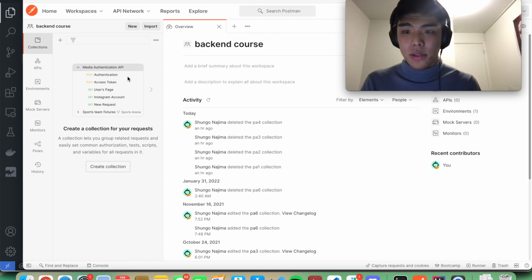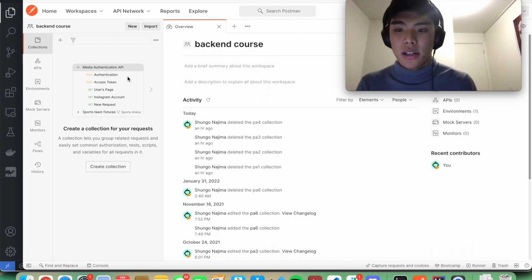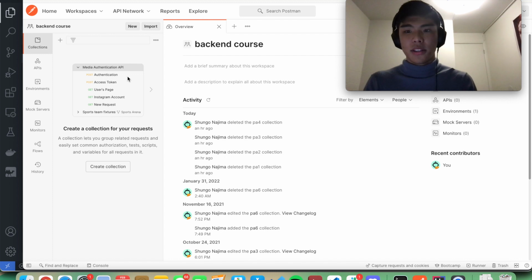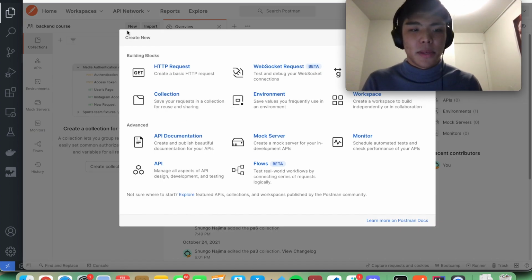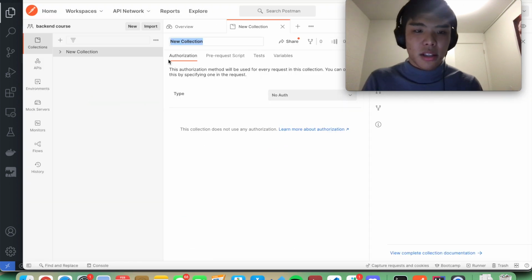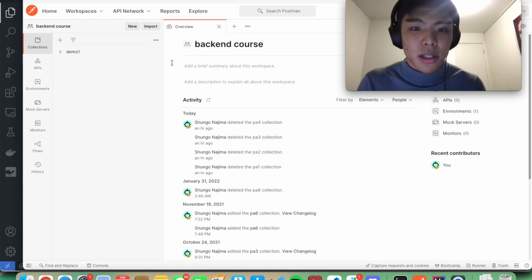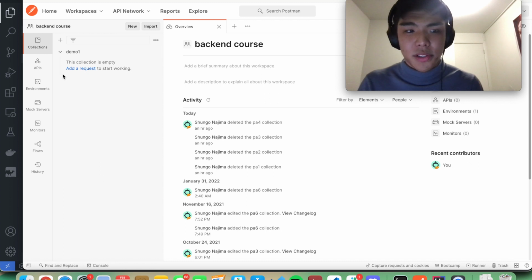The first thing we want to do is create a collection. A collection is basically a collection of requests that you can use to test different endpoints in your project. So since we're on our programming assignment 1 or our demo 1, let's just make a new collection and call it demo 1. Right? If you're working on a programming assignment, this would be called PA1. Cool. So we made a collection called demo 1. Now it's a folder of collections. So let's add a request.